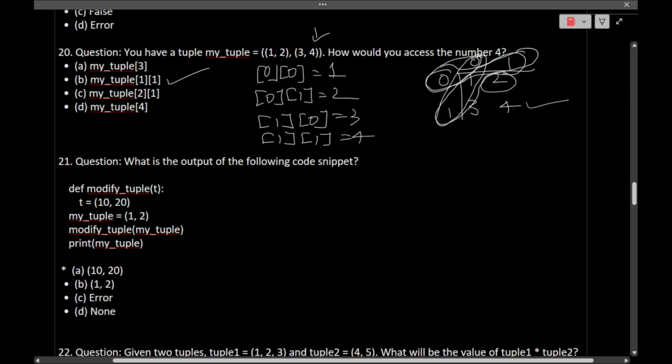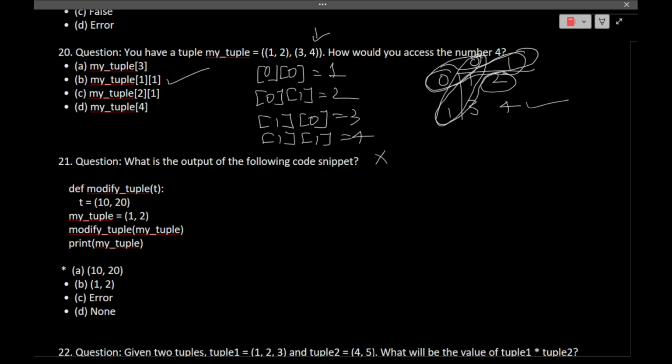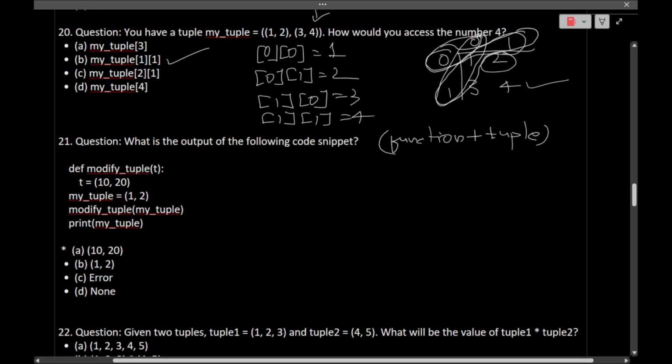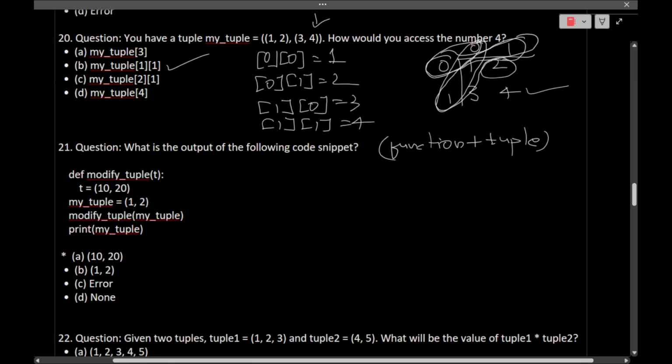Now number 21. What is the output of the following code snippet? It's a combination, a very good question, a function plus tuple based question. If you have not yet gone through functions, just take a screenshot so that you can come back to this question when you complete the chapter on functions. Otherwise you won't get anything out of it. Then come and go through the solution. If you have already gone through the chapter on functions, you will understand this in a very perfect manner.